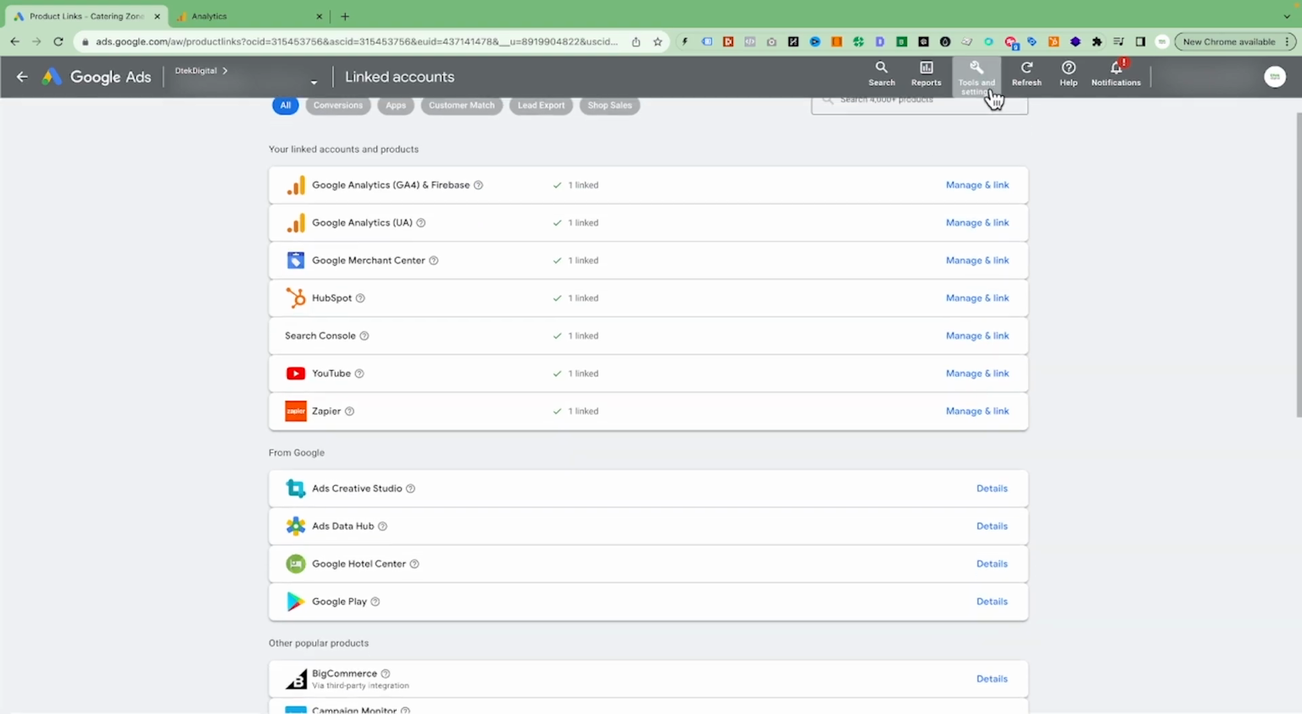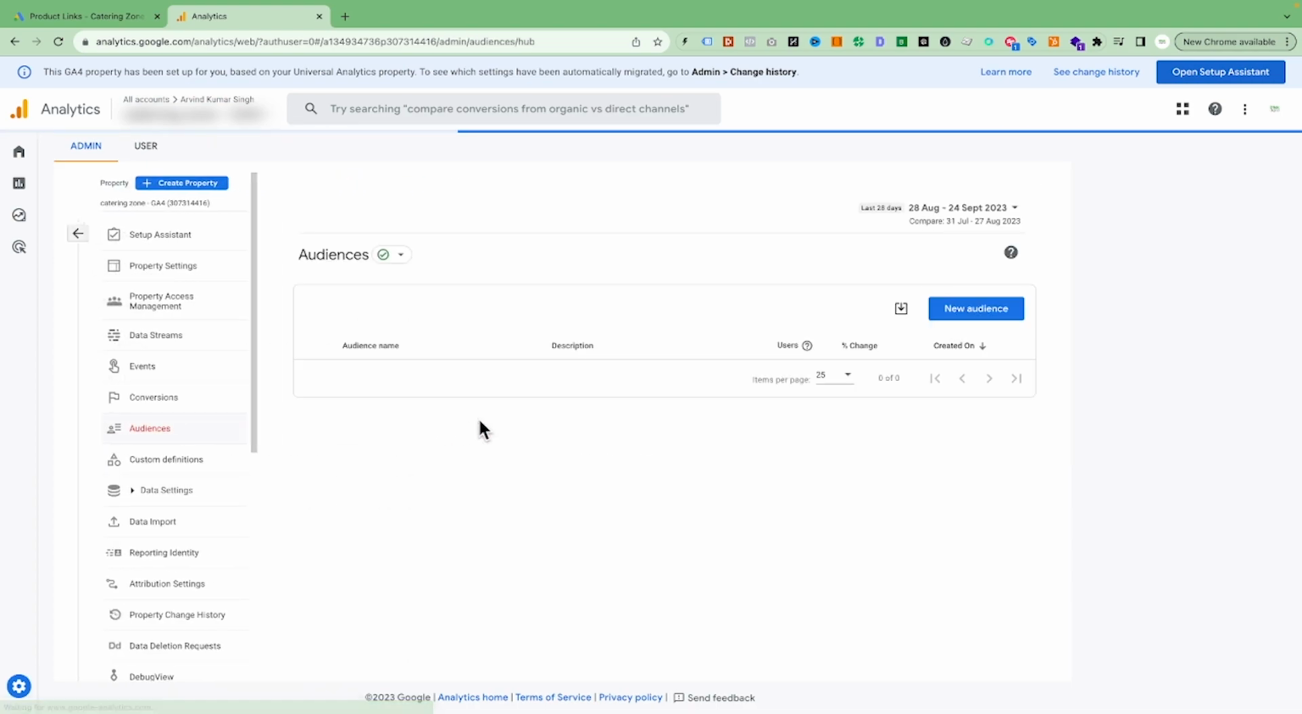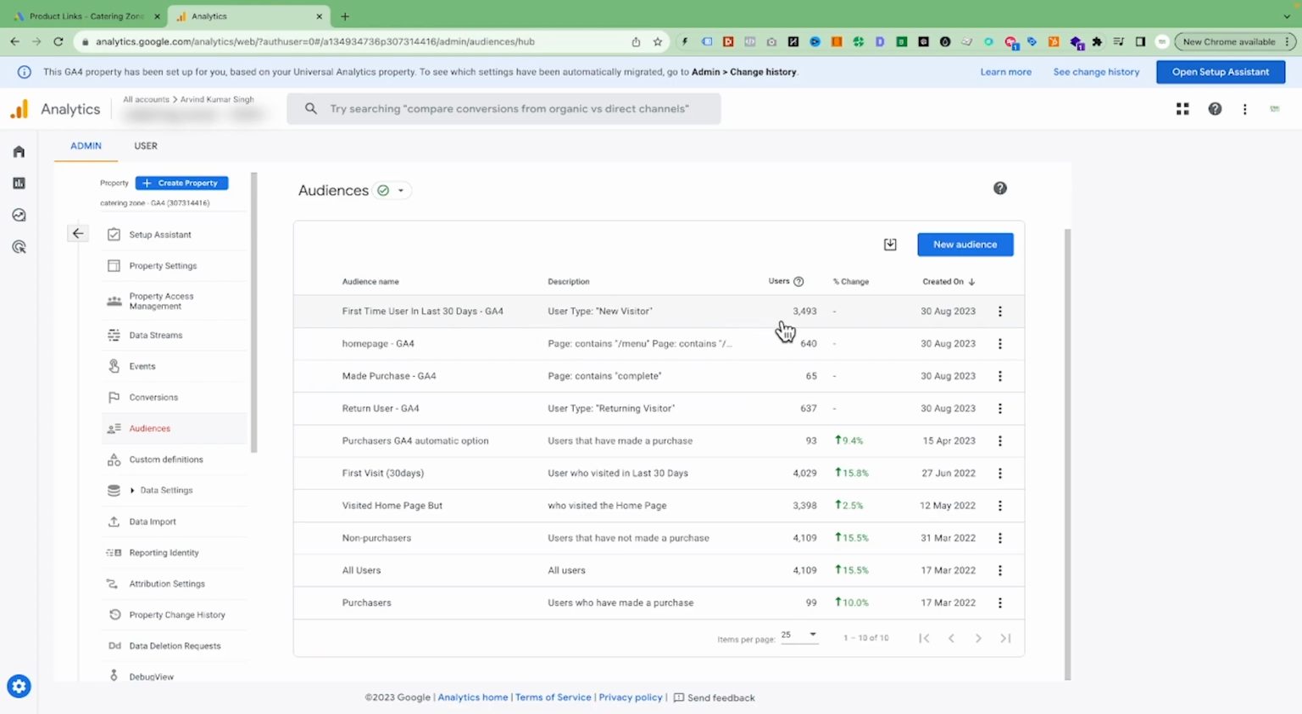Okay, once that is done, come up here in Google Analytics, go to Admin, and once you are in Admin, come to Audiences. As you can see, we have created audiences in here. You can create as many audiences as you want, but be realistic and be clear about what sort of people you want to retarget, as it all depends on your needs and your website.